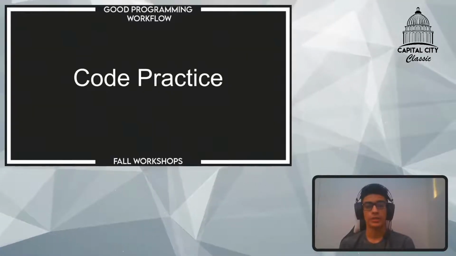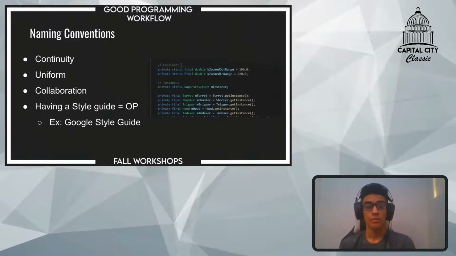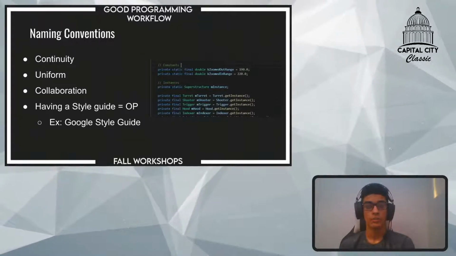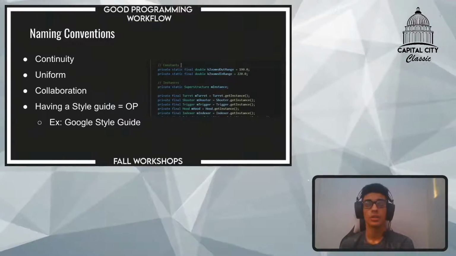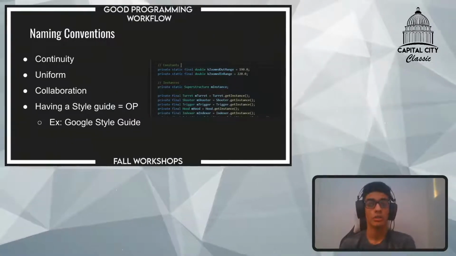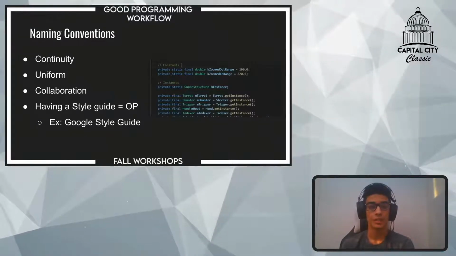So code practice. Code practice is pretty important when you're writing code. So we'll start with naming conventions. On Citrus Circuits, we have a bunch of naming conventions that we follow to make sure that everything looks consistent.